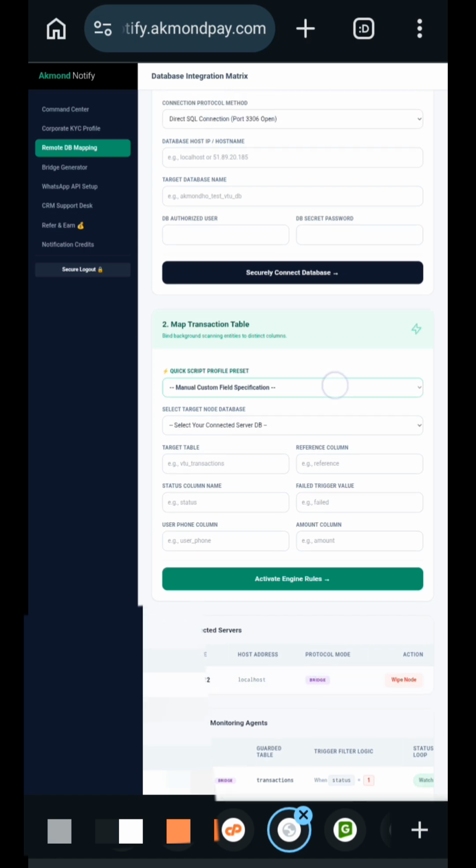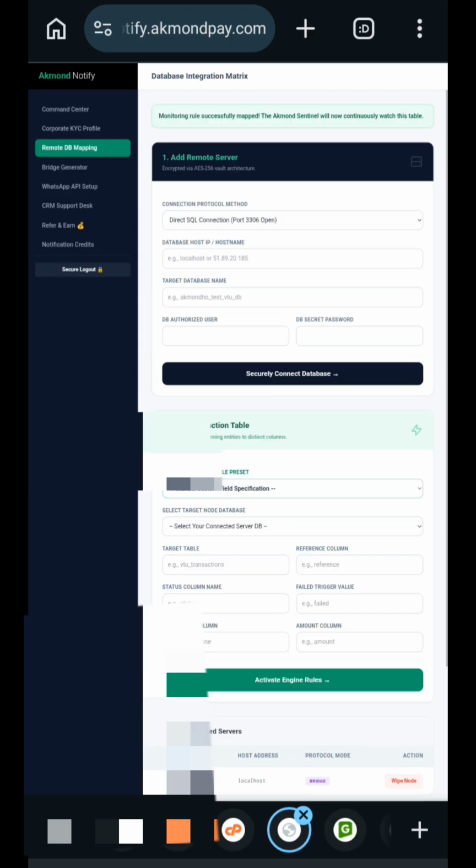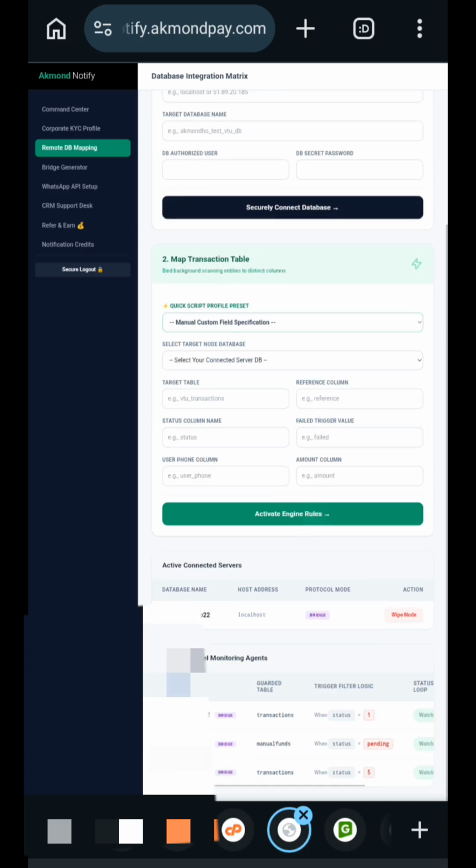Then again, pending and airtime to cache, this is for activating pending and airtime to cache. Then we select the target database, then click activate engine. That's all for TopUpMate software users. They don't need to stress themselves at all.